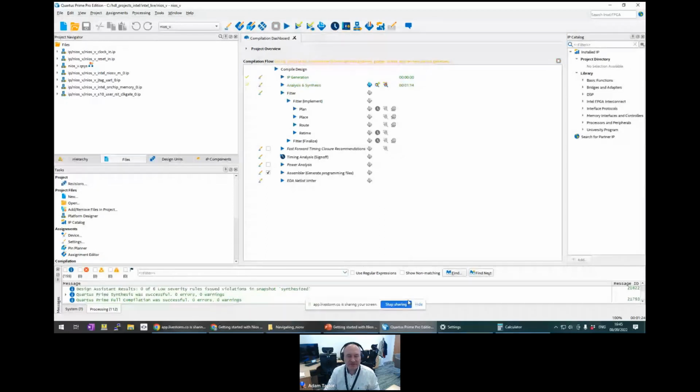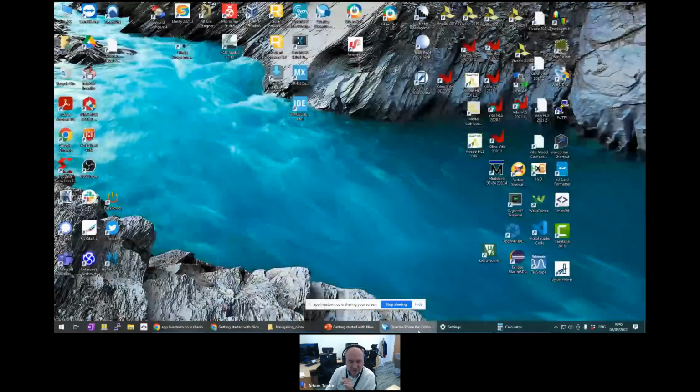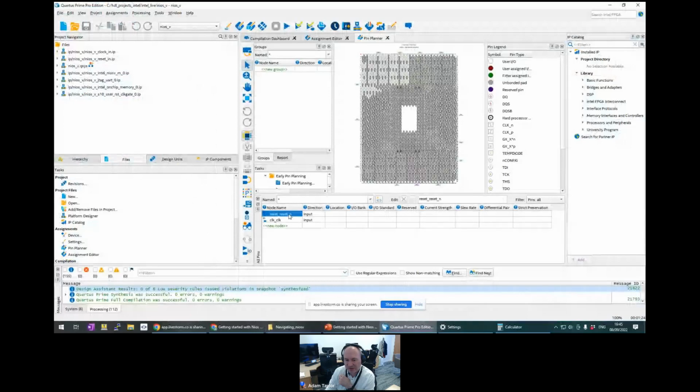In the interest of time, while that runs through, we can actually see that this analysis and synthesis is done. It's on this one actually, isn't it? On the pin planner, we should be able to see the application and run through. But in the interest of time, I'm going to minimize this now, so we can see our resets, and we would assign them to the locations and the banks there.